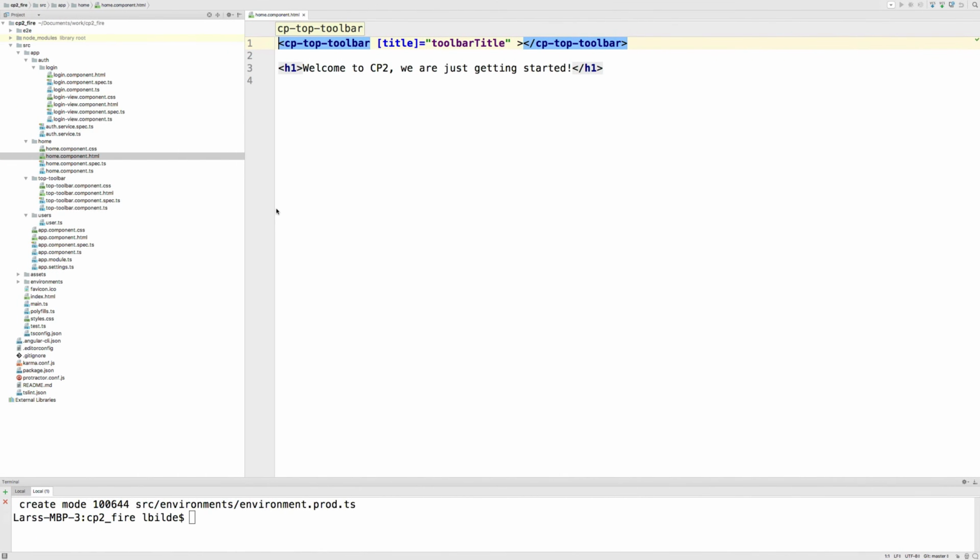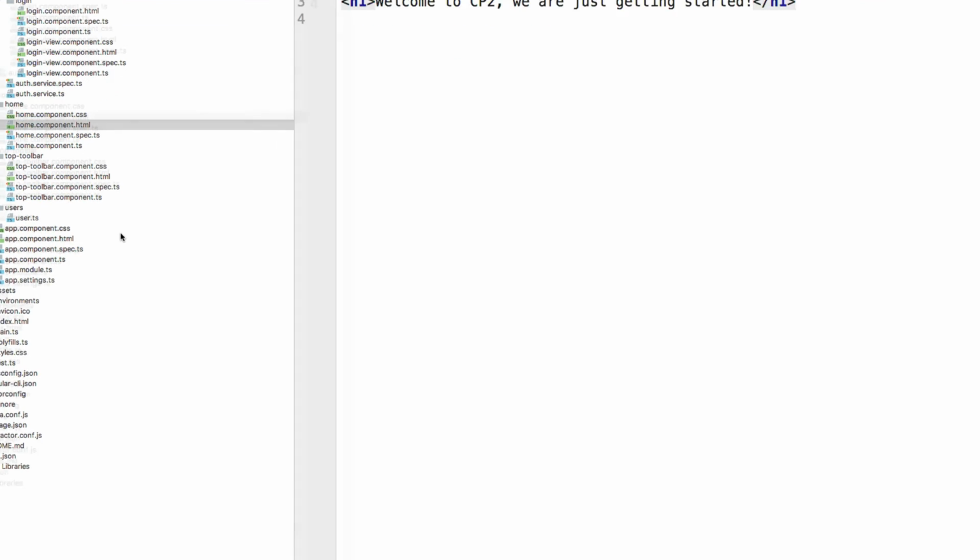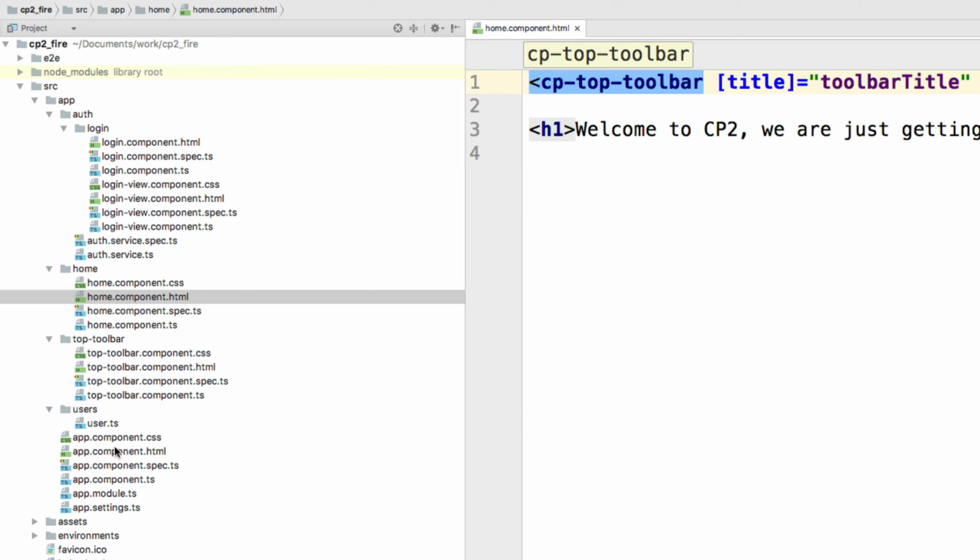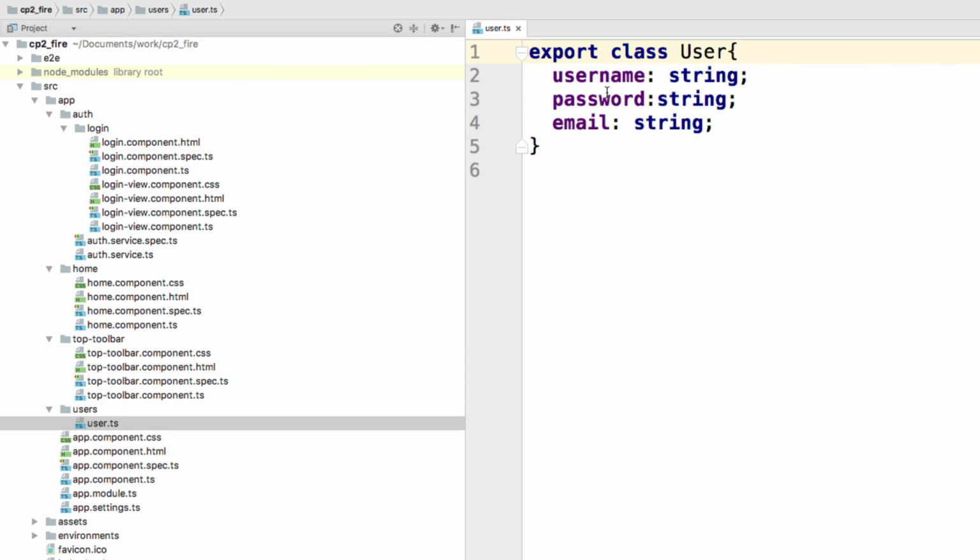So that's kind of the code you have available right now. The last thing is pretty much just a basic user.ts file here for the actual user that we are going to use, with an email, password, and a username. And we're going to add an ID to this later and other things. So that's the default setup we have available.